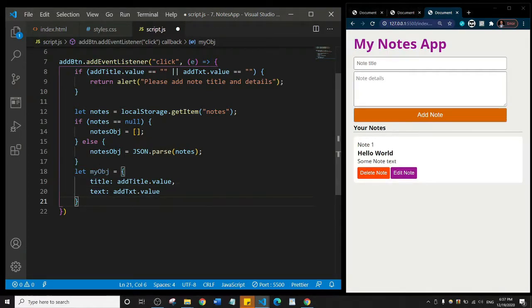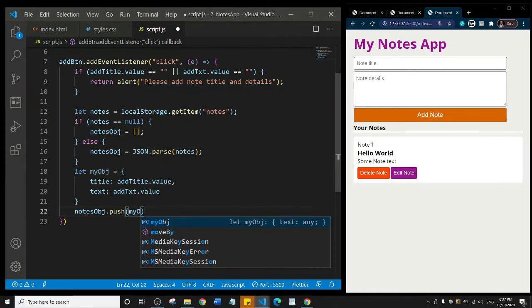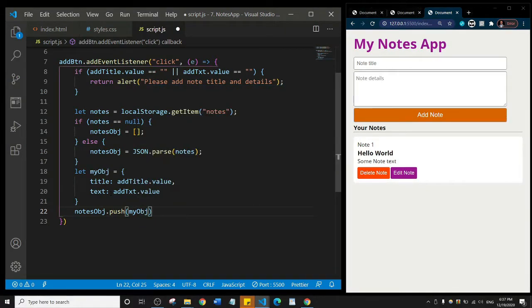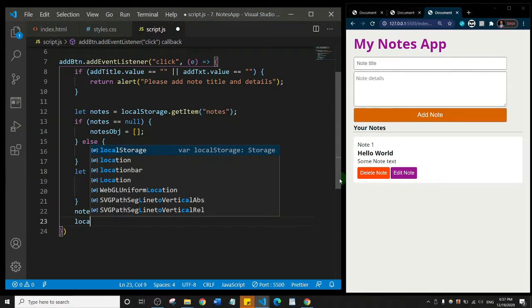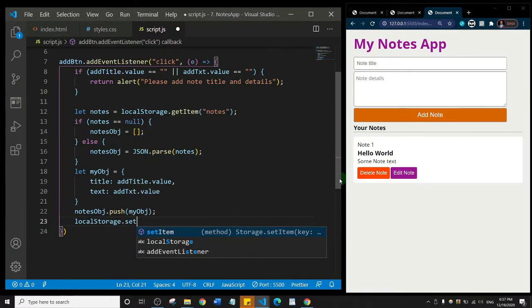So what we're going to do is say notes object dot push, and we're then going to pass my object into it. Now what we're going to do next is set item. In other words, we're going to save the value of the title and text, and the way we do that is we say local storage dot set item.